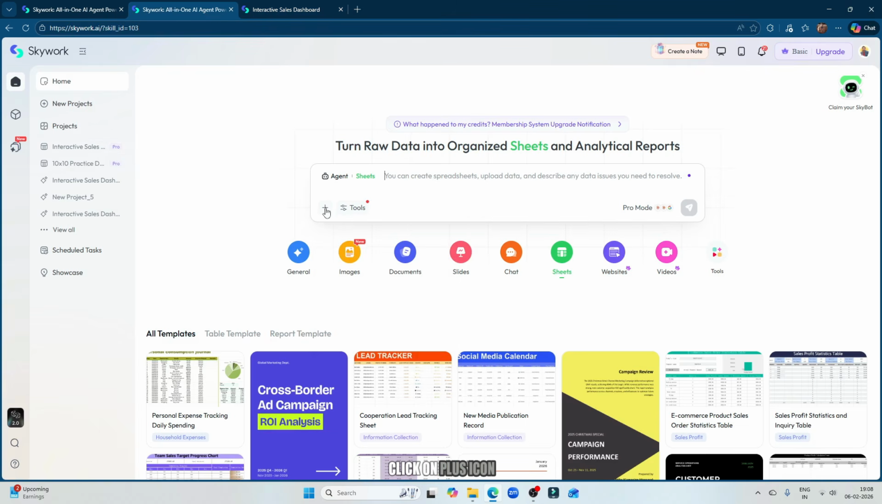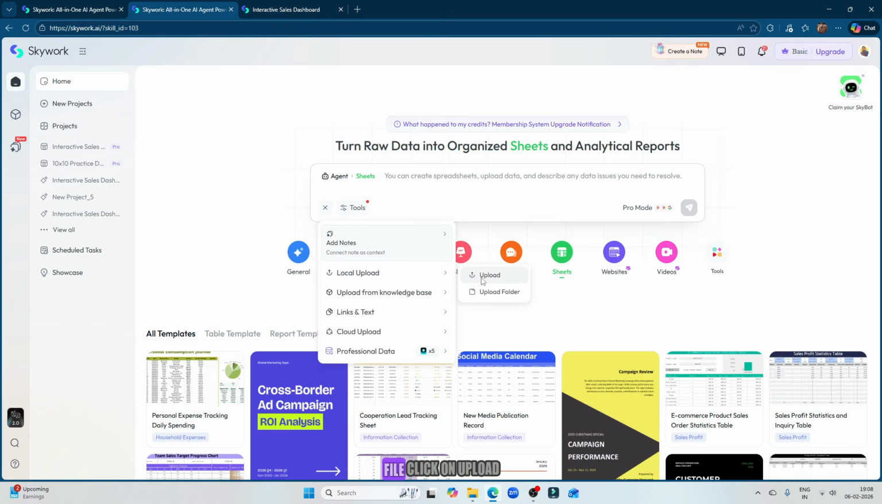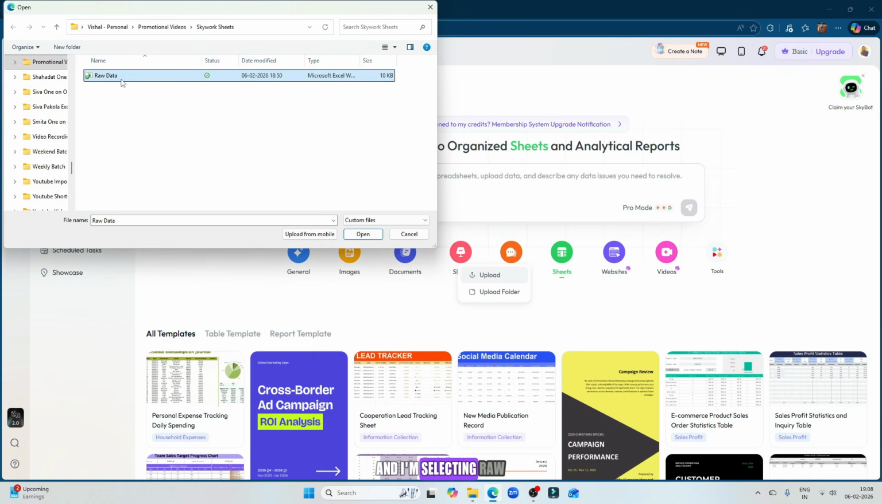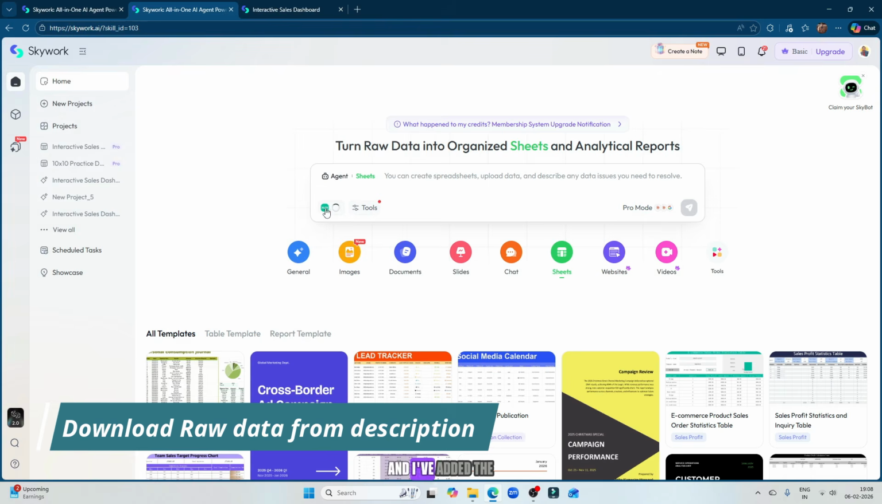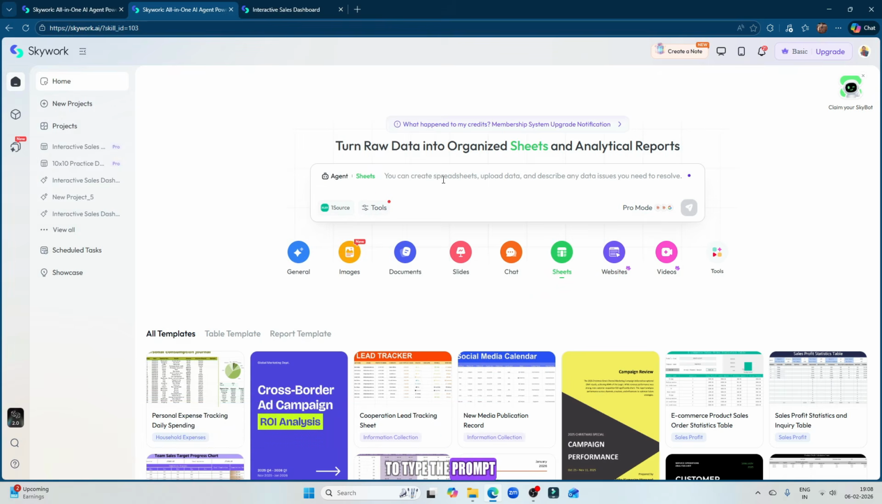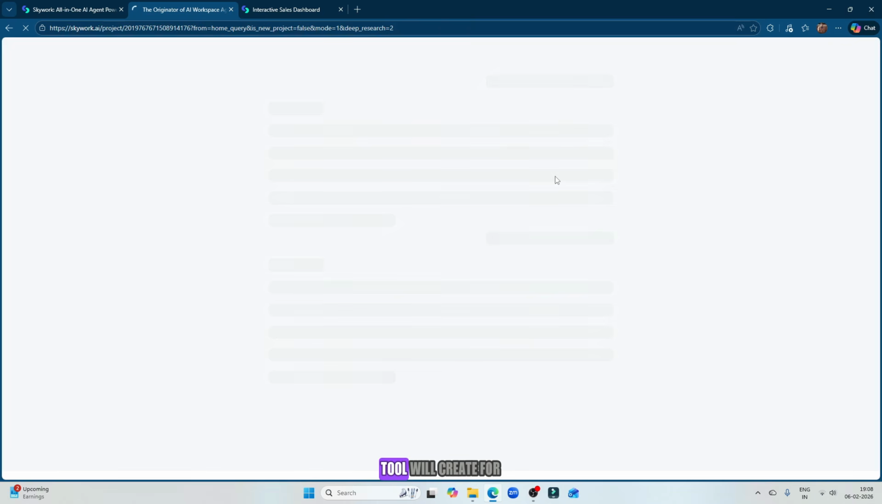Let's click on the plus icon and add our file. Click on upload, and I'm selecting the raw data set. Click on open, and I've added the file. Simply we need to type the prompt: create an interactive dashboard, and you need to give the reference to your file. You can use @ and select your raw data set that you have added here, also in HTML format. Let's press enter and let's see what this Skywork.ai tool will create for us.